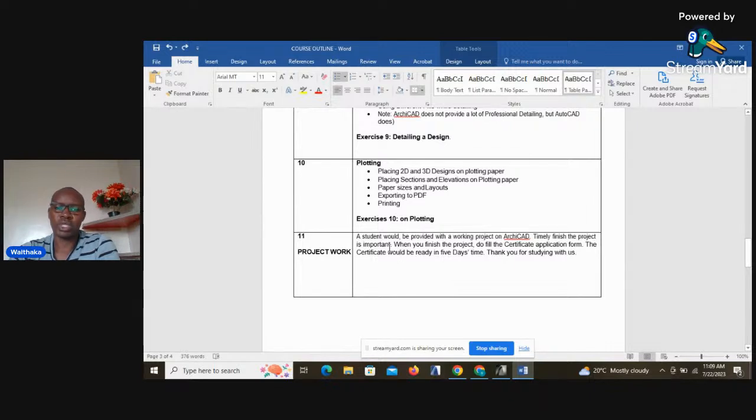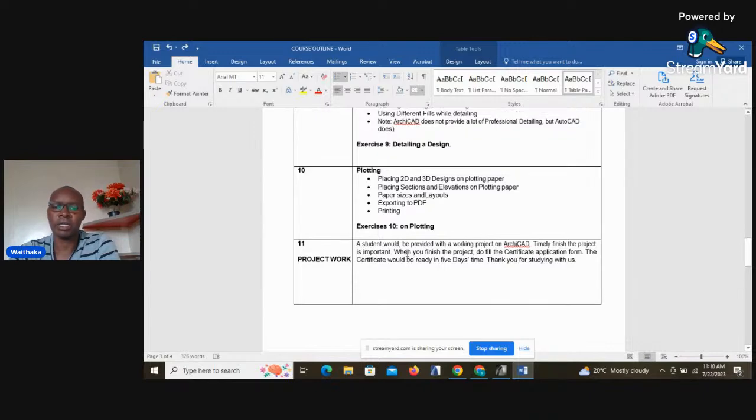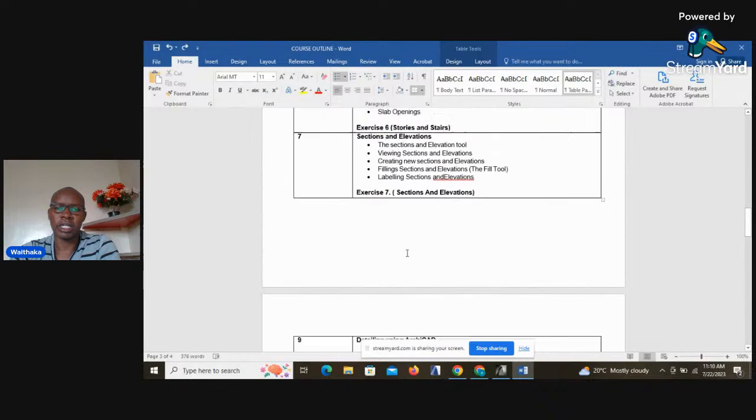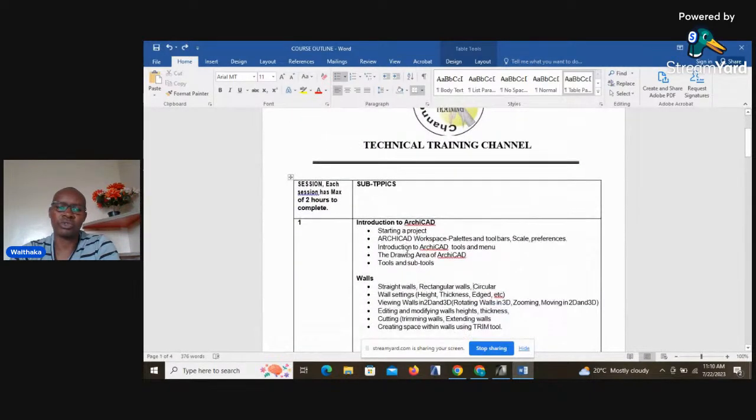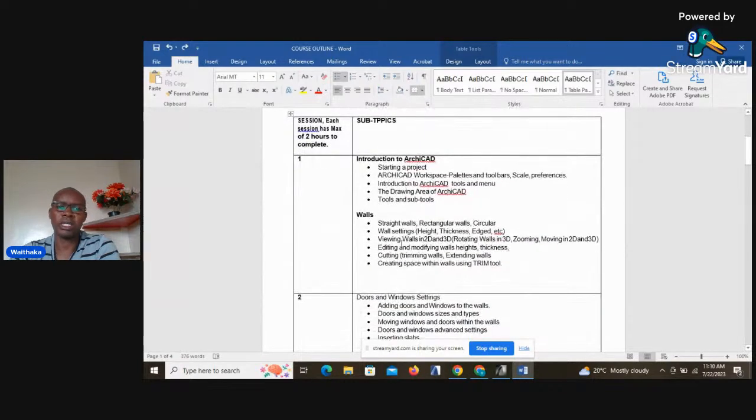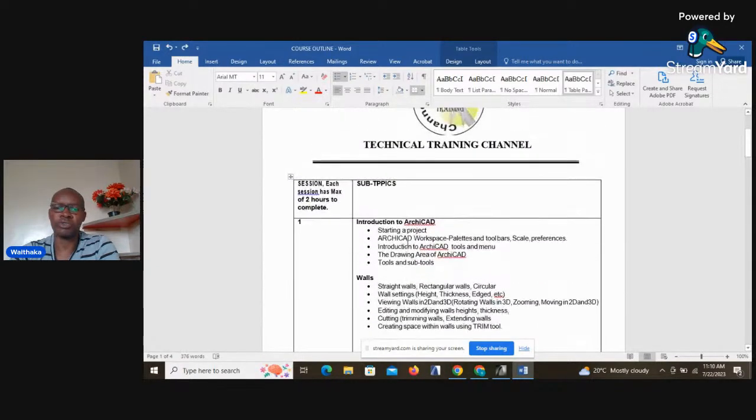Then we are saying that at the end of the course, there are those who will maybe require to get a certificate or something. So we will discuss that and see maybe the modality of how that can be done. But generally, this is the course outline of the various things that we look at in this online course, and the various components that we'll be able to address in this free ArchiCAD online course.